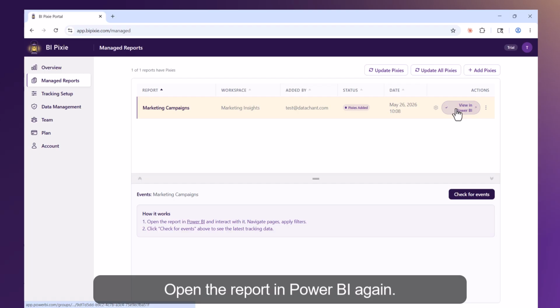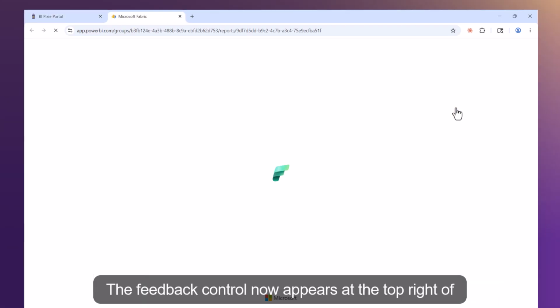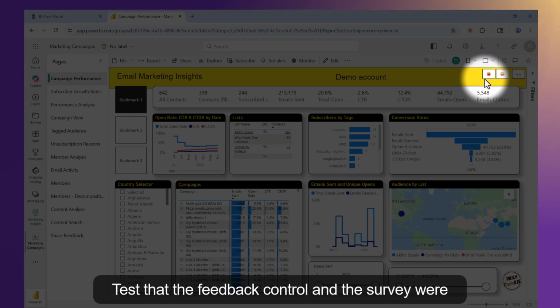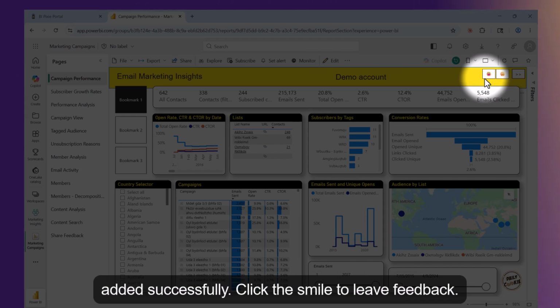Open the report in Power BI again. The feedback control now appears at the top right of each page. To test that the feedback control and the survey were added successfully, click the smile to leave feedback.